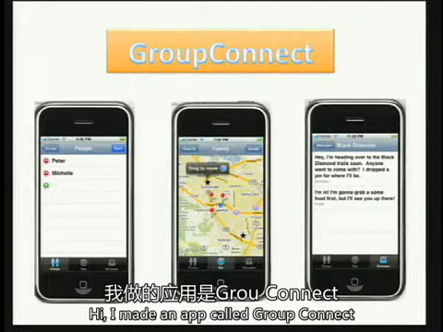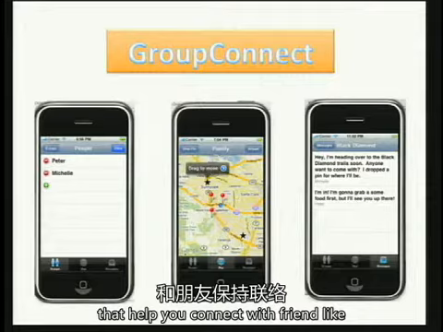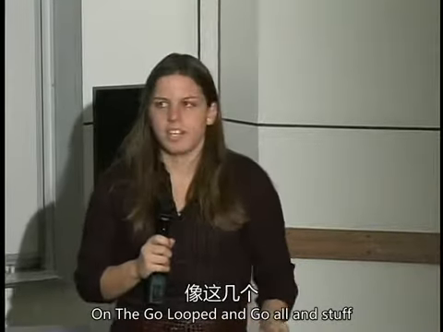Hi, I made an app called Group Connect. There are a lot of apps out there already that help you connect with friends on the go, like Loopt and Gowalla and stuff like that.